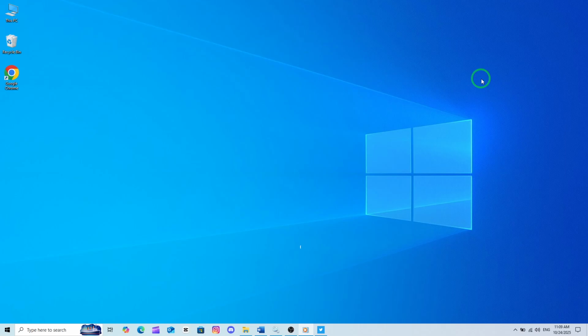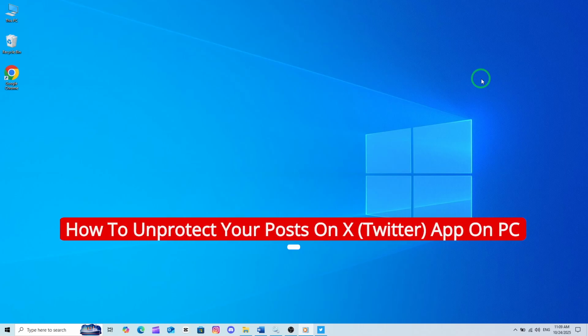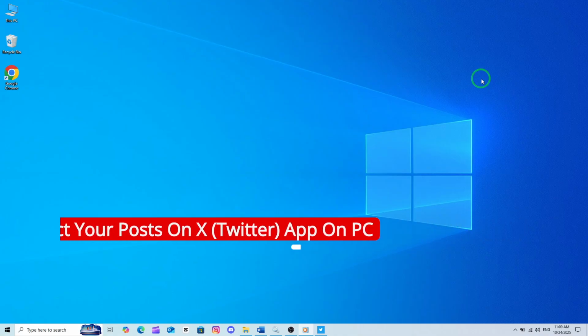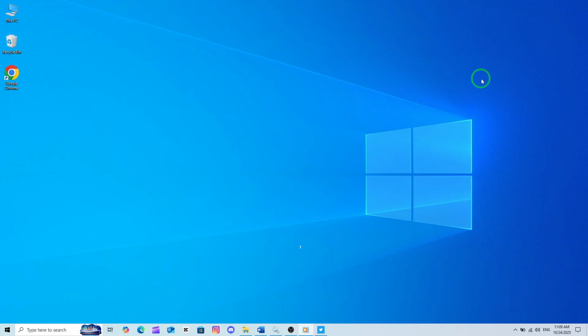Welcome. In this quick and easy guide, I'll show you exactly how to unprotect your posts on X, formerly known as Twitter, using the desktop or PC version of the app. Whether you're looking to make your profile public again, or just want your posts to reach a wider audience, I'll walk you through every step of the new update. Let's get started. First, open the X app on your computer.